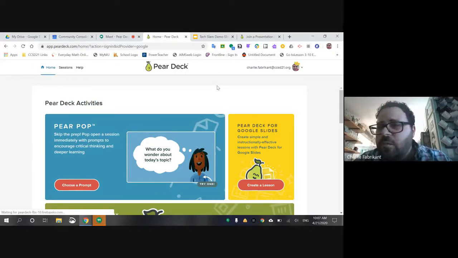I already have an account with Pear Deck. There might be an extra step or two if you're logging in for the first time. We do have premium access, and I think it just automatically syncs with what we're doing. So you'll automatically have access to the premium stuff on Pear Deck through the district. So that's the first step, is just logging into Pear Deck.